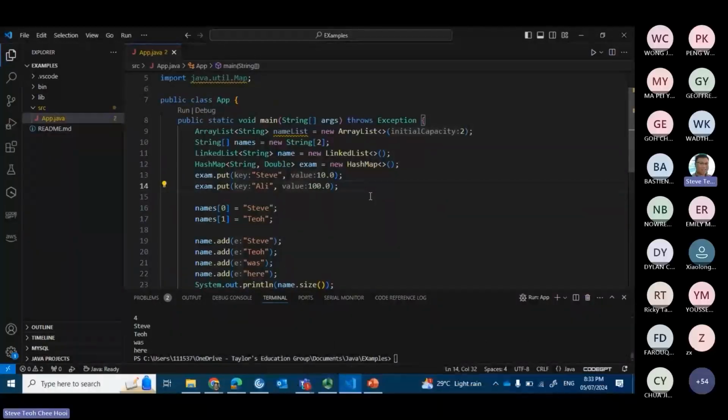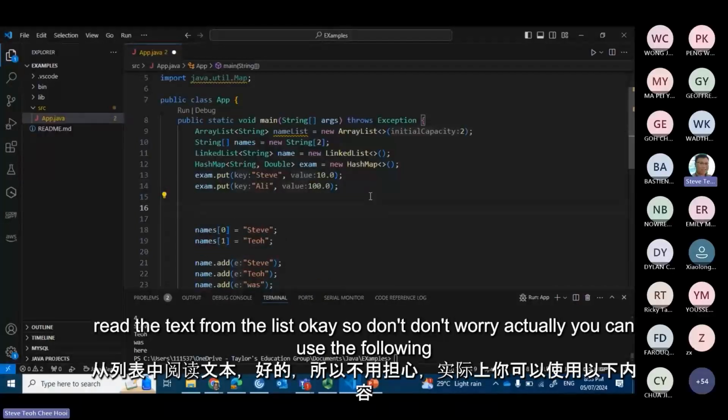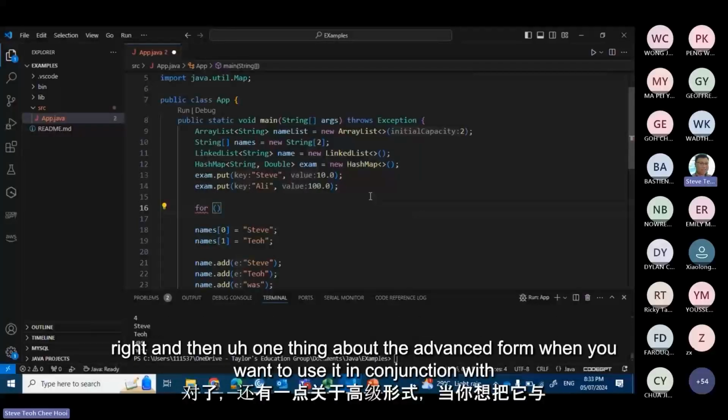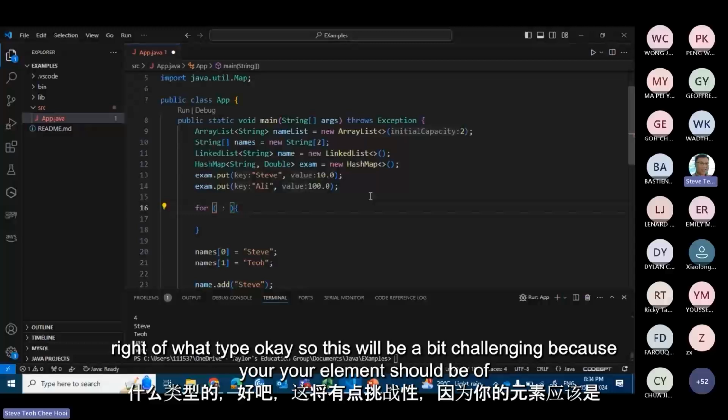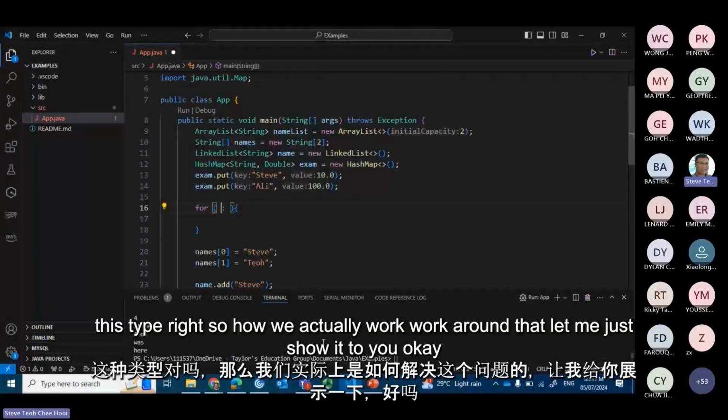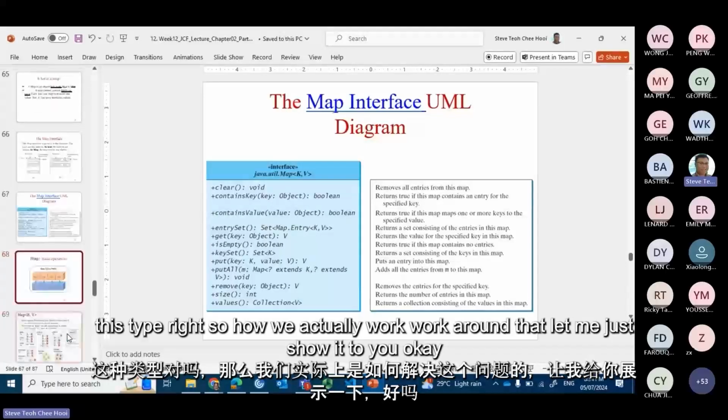And then how do we actually read the text from the list? Don't worry, you can use the following. One thing about the advanced for, when you want to use it in conjunction with your hash map, is that you must always declare the element, in this case, of what type? This will be a bit challenging because your element should be of this type. So how do we work around that? Let me just show it to you.